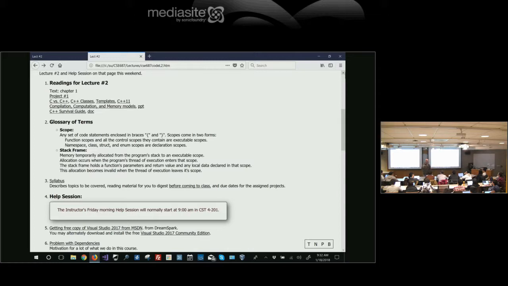So the stack frame just describes the memory that's allocated, that scratchpad memory that's allocated to a scope. And it isn't just function scopes. When I enter a for loop, that scope and memory is allocated just for that for loop.